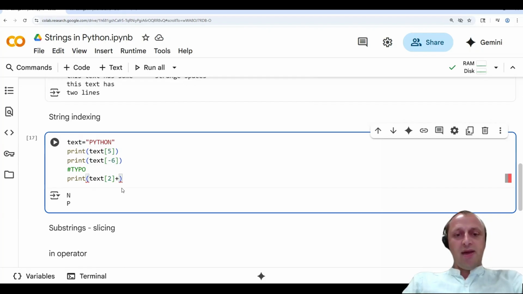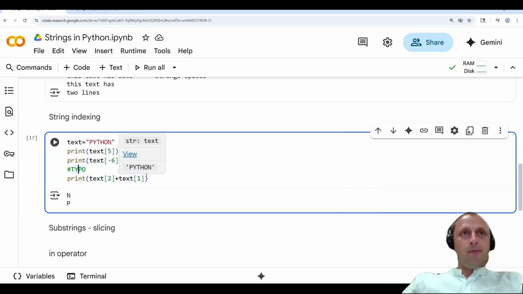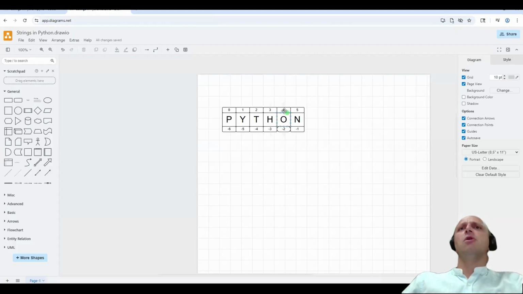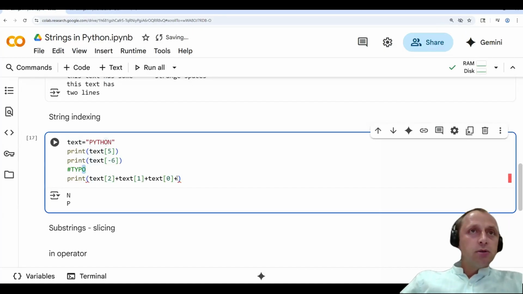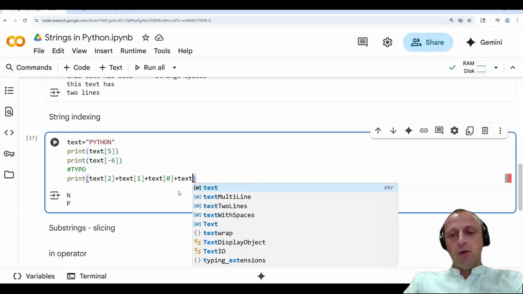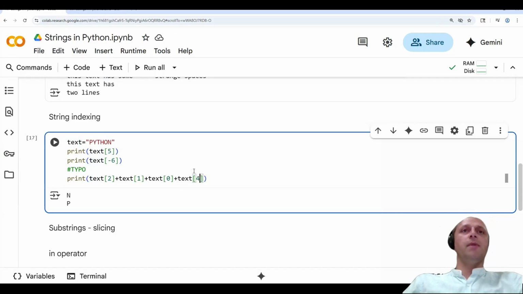So I will have text of position 1. Next it will be P of the position 0. So it will be plus text of position 0, plus the last one is on the position, I don't remember, so I'll have to look here, 4. So it will be text of index 4. And in this moment, actually, I will print this new word, typo.